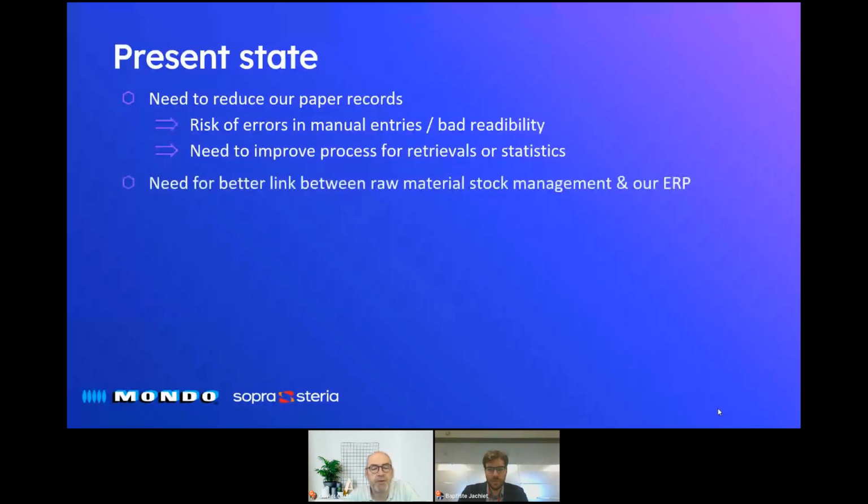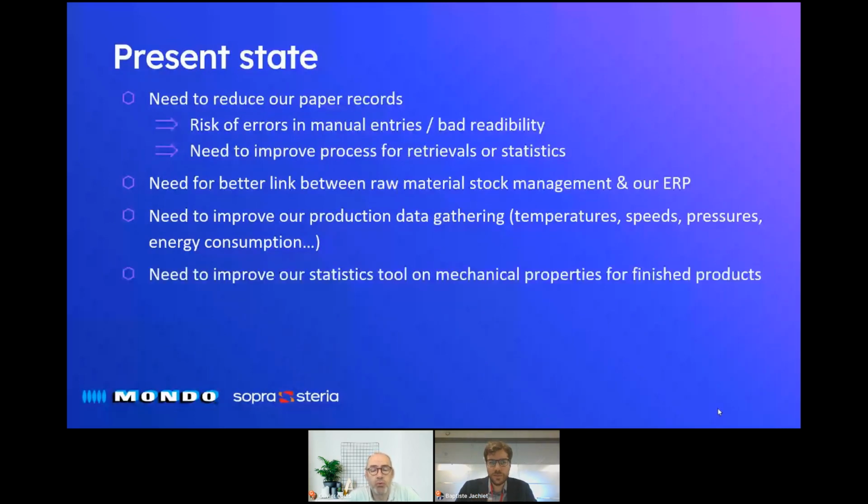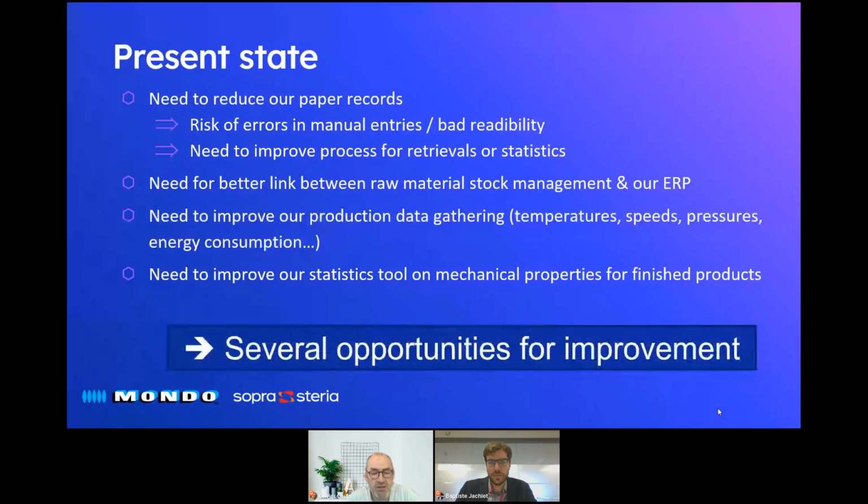We also have to improve the link between the raw material stock management and our ERP, which normally we should have done for ages, but we still have to improve that. We also have to improve our production data gathering, like temperatures, speed, pressures, energy consumption. Energy is quite important these days, so we have to get onto this. We also need to improve our statistical tool to analyze the physical properties of the finished products. We are still too much based on Excel, and it is not what we are looking for the next decades. So we see several opportunities for improvement on that side.